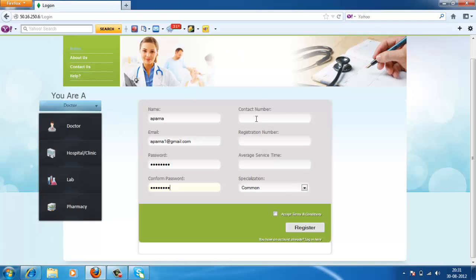Next, in contact number, give one valid 10-digit mobile number. Registration number is a particular doctor's registered number. For example, I enter here as 19. Average service time is the time taken by a doctor to treat a particular patient. For example, I enter here as 15.